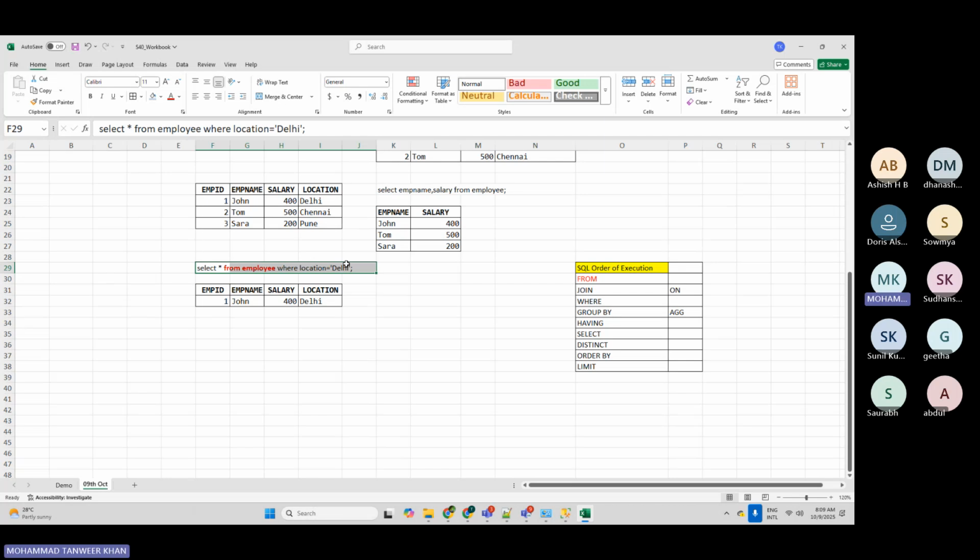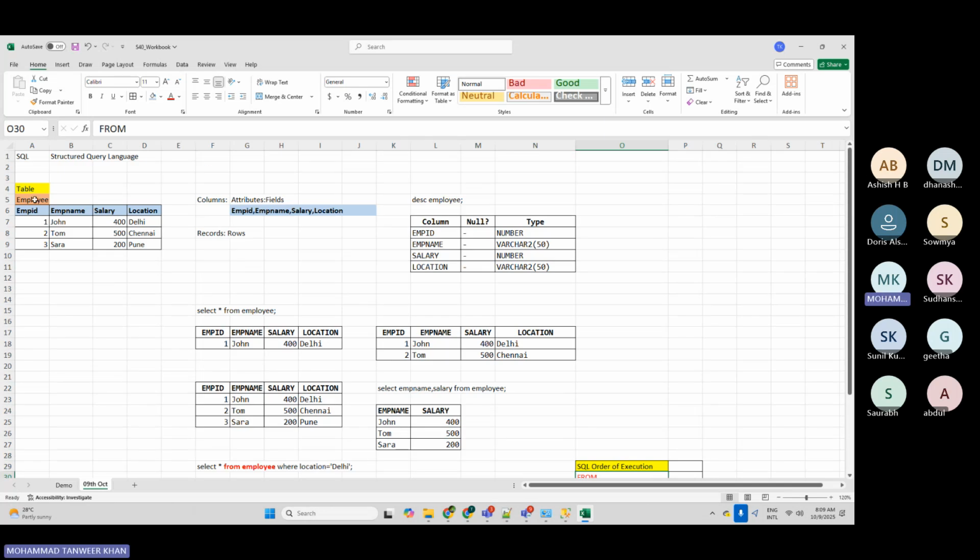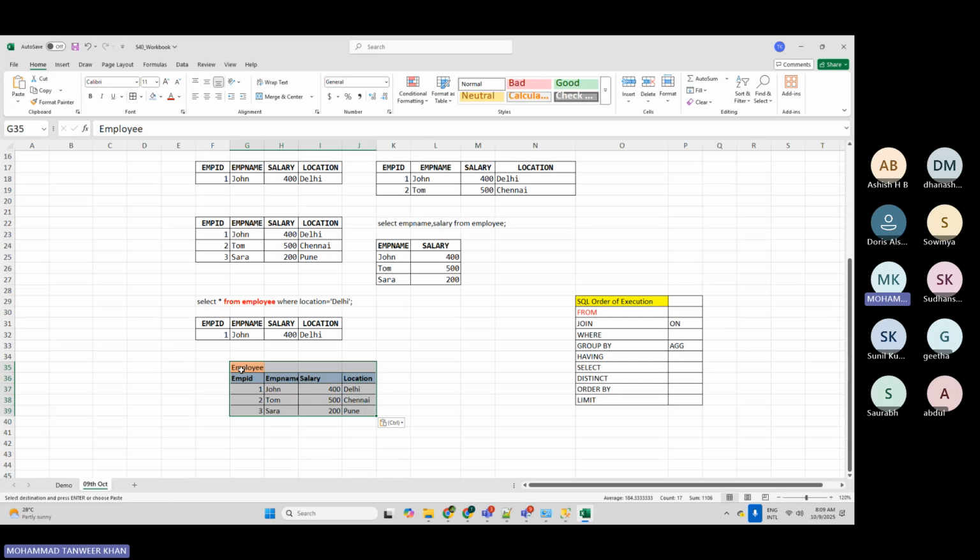But the way how SQL executes query is different. SQL will start with from employee. So from this engine will understand that, oh, the user wants data from the employee. So the SQL engine will search the employee table in the database. So let's say this is the employee table. It will take a copy of it and it will keep it in the temporary memory. Is that clear? Okay. Yes. So from is executed.